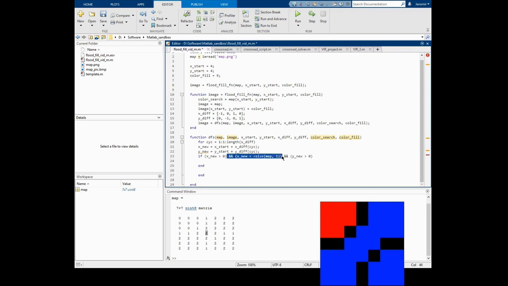And well, I'm gonna copy this one. Our y new must also be lower or equal to the size of the map in y-axis, so map 2. We will be asking further. Now, in order to fill our new image with the new color, we are looking at the map, and its value on the new position must be the same as the one we are searching for.